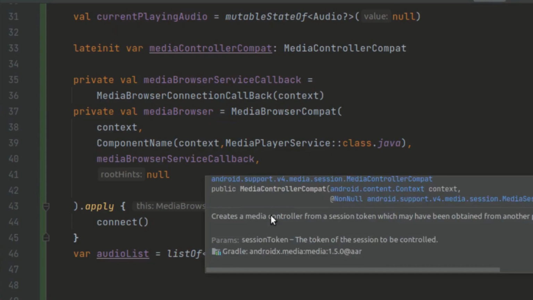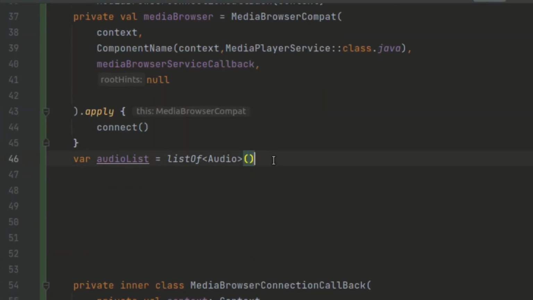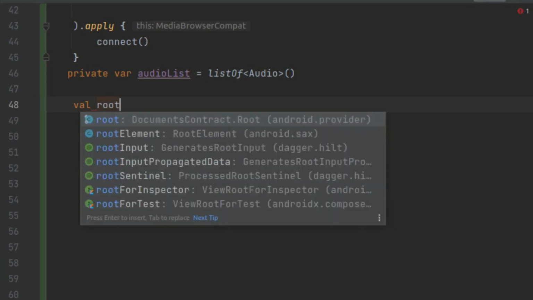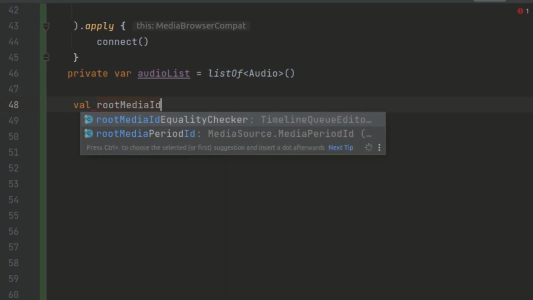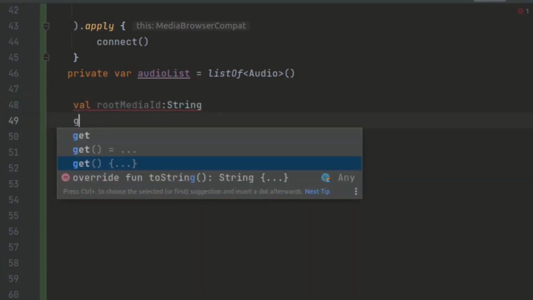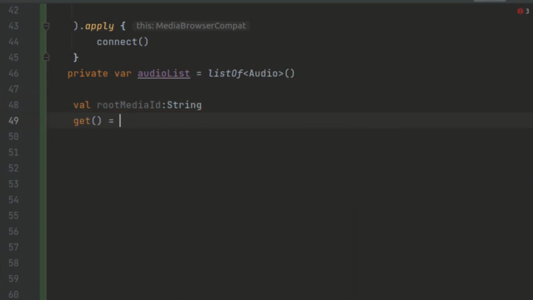Okay, now we can try to define some other variables which we are going to use. So the first thing we want to get is the root media ID, and we can easily make this private. And also we want to get the root media ID, so you can just call this root media ID, which we are going to use in our view model. And here we can provide a get function, and we can call this media browser.rootId.